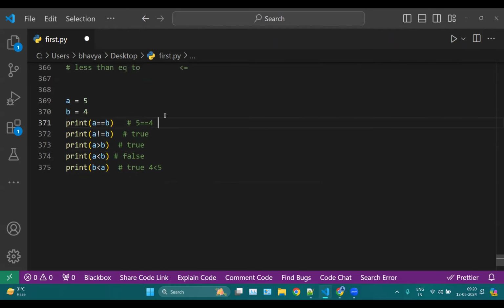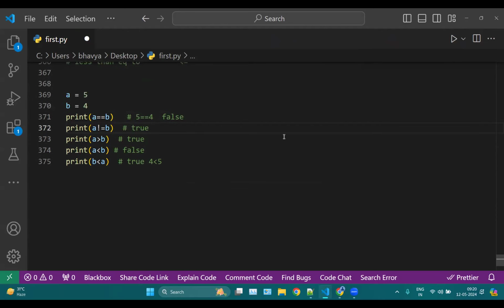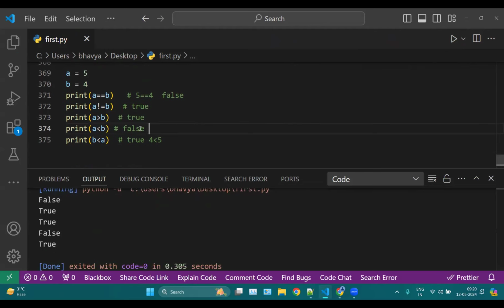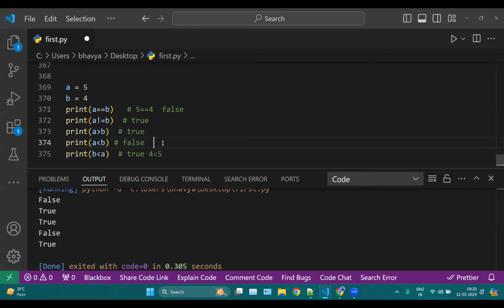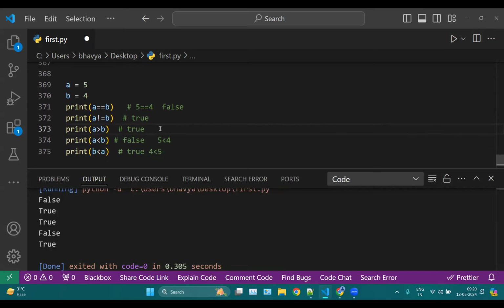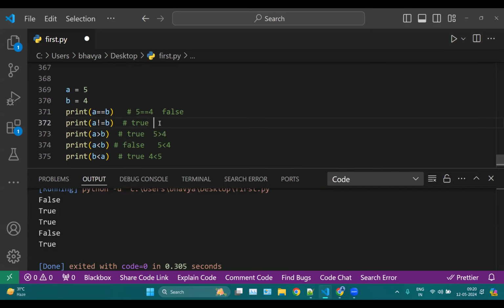So you will see the answers: false, true, true, false, true. If I run this, you will see false, true, true, false, true. The last one is checking if A is less than B or not, which is, is 5 less than 4 or not. So 5 is not less than 4, which is why the answer is false. But here we are checking if 4 is less than 5, we have reversed the variables, so it is true here. And here we are checking if 5 is greater than 4 or not. It is true because 5 is greater than 4. Here we are checking if 5 is not equal to 4, which is true.